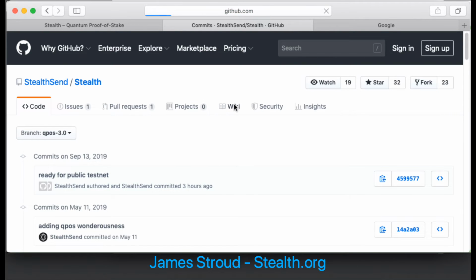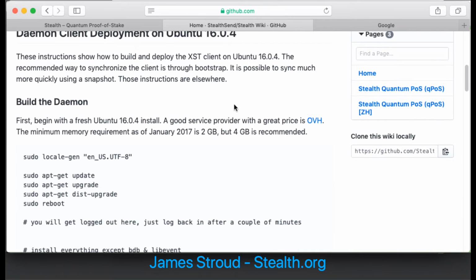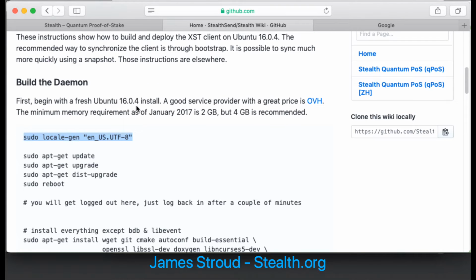In our wiki, if you go to our wiki, the very first page you see is how to build the daemon. Isn't that beautiful? Oh, here's something I forgot to do. So first begin with yada yada yada. This can be 1604 or 18 or the newest 18.